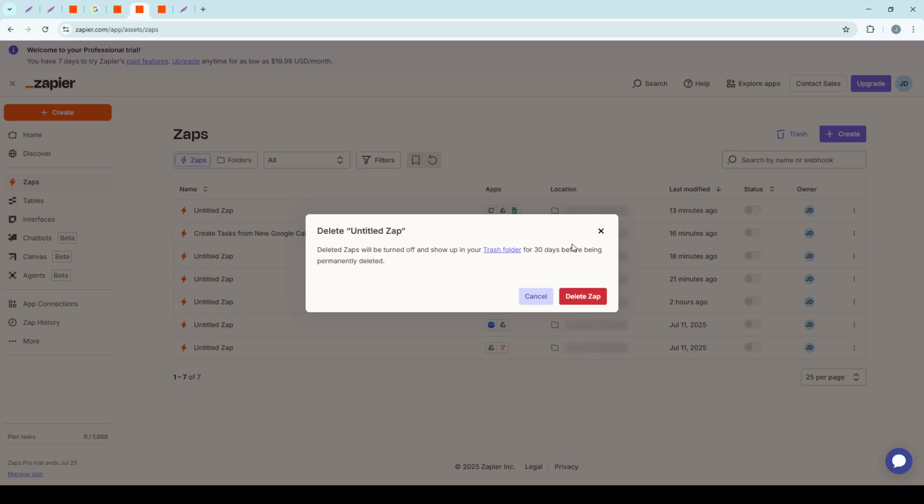Whether you're new to the platform or just cleaning up old workflows, this process is essential for keeping your automation space organized.